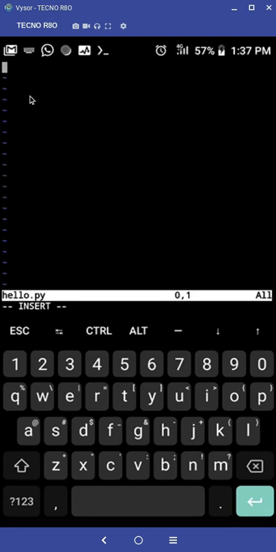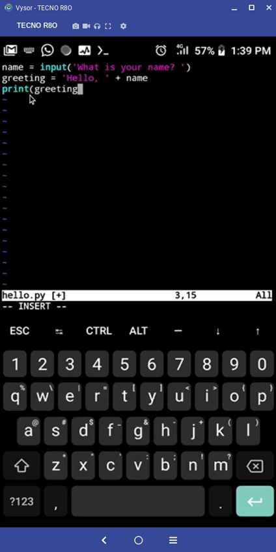I'm going to write a simple program that will ask the user for their name and greet the user by the name provided. I will create a variable called name that will take an input from the user with the prompt, "What is your name?" and another variable called greeting that will store the concatenation of the word hello and the user's input stored in the name variable. Then finally, I want the program to print out the greeting.